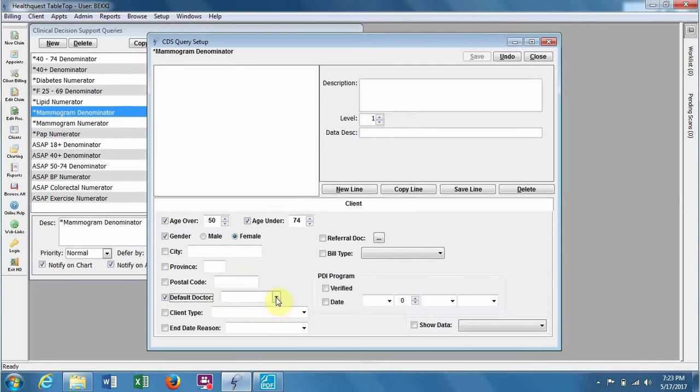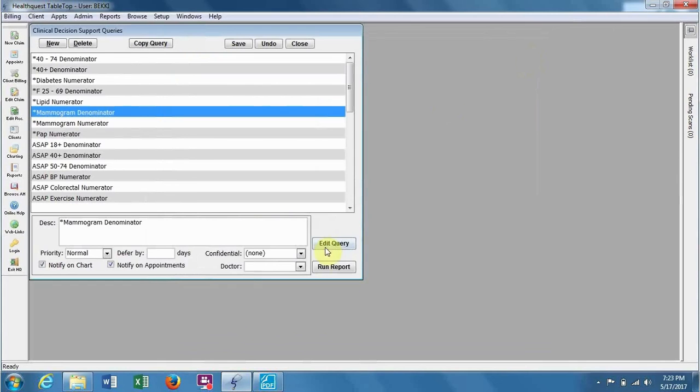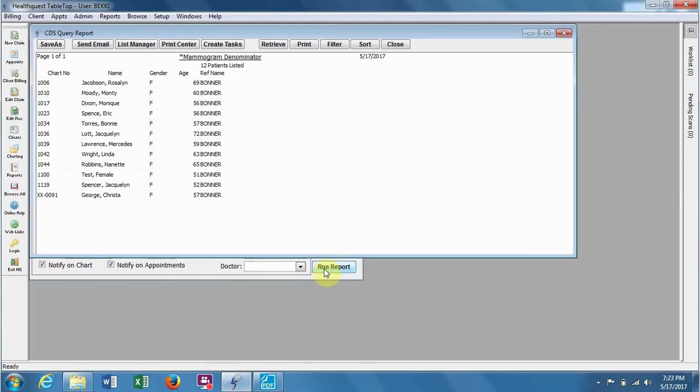Again, we will put the default doctor as Dr. Bonner. And the client type we'll put as valid Alberta patient. So let's save this line. So that's all the criteria that we need for the denominator. So we'll save the search and close. Then let's run that report and see what we get.